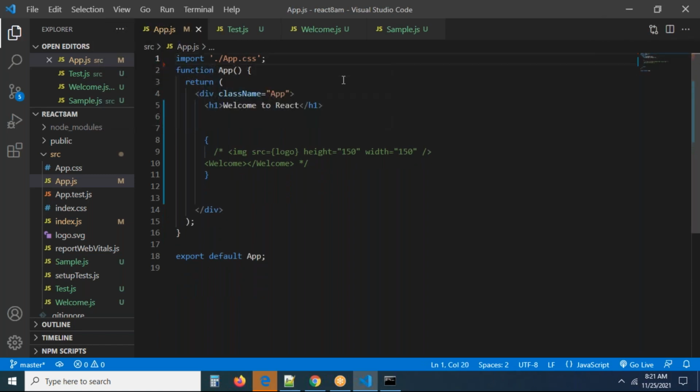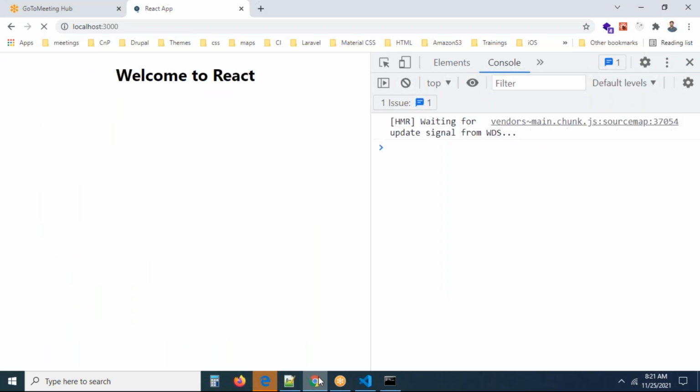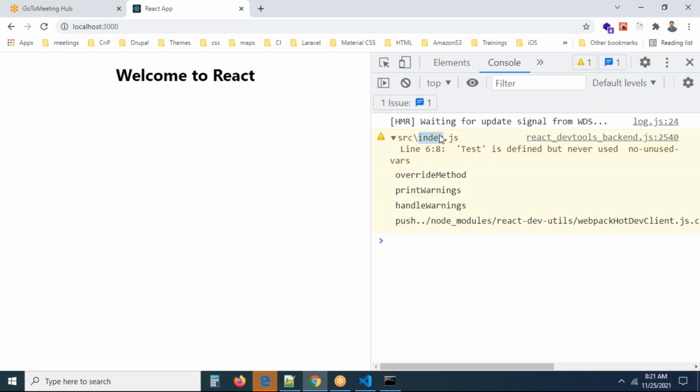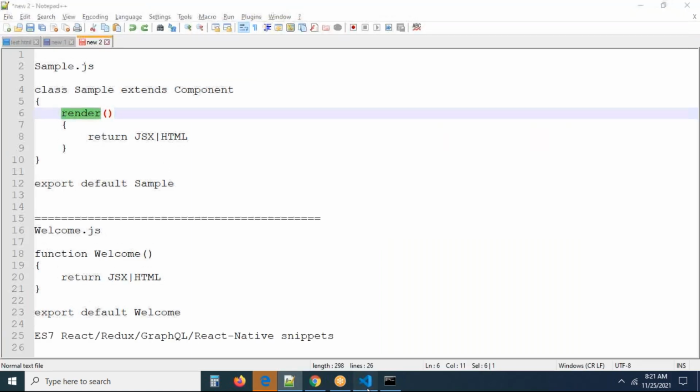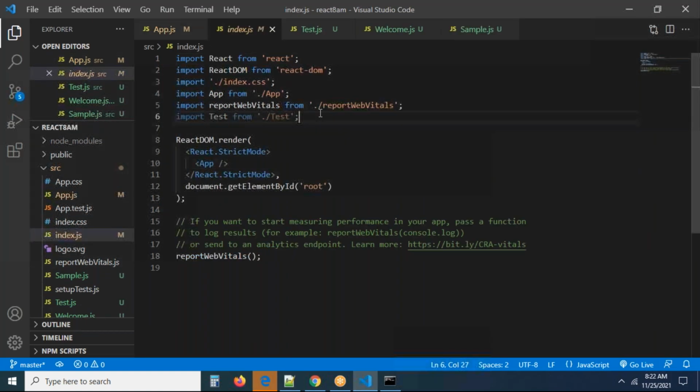Now you can go and check this. I'm refreshing the page. Now you can check this. My console is clear, but where is test is defined but never used, in index.js. Okay, in index.js also I may have imported it. Let me open my index.js and check this. What happened? Oh, the test component is imported, but it is not used anywhere. So that's why I am removing it.